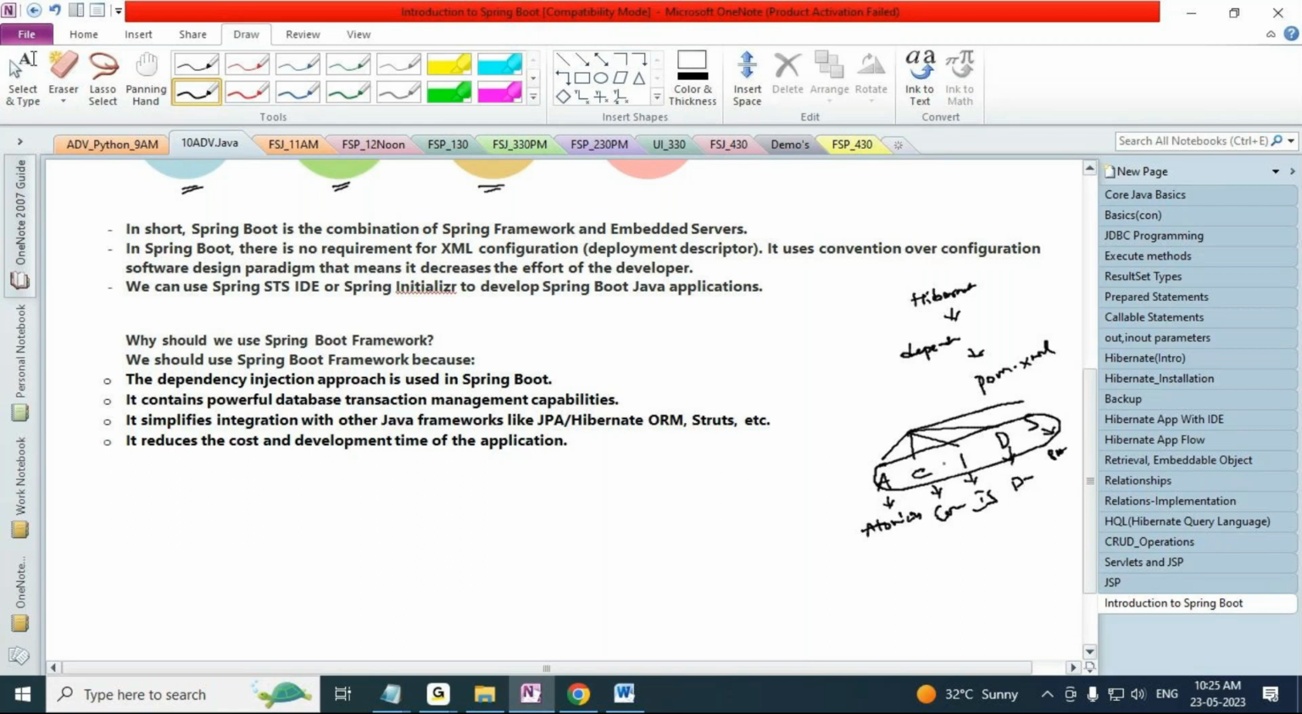And then it integrates other Java platforms like JPA, Hibernate, ORM, Struts, etc. So what will it integrate? It will integrate the things with the help of other frameworks also. What are the other frameworks that we have? We have JPA, Hibernate, ORM, Struts, etc. That is how we are dealing with it.